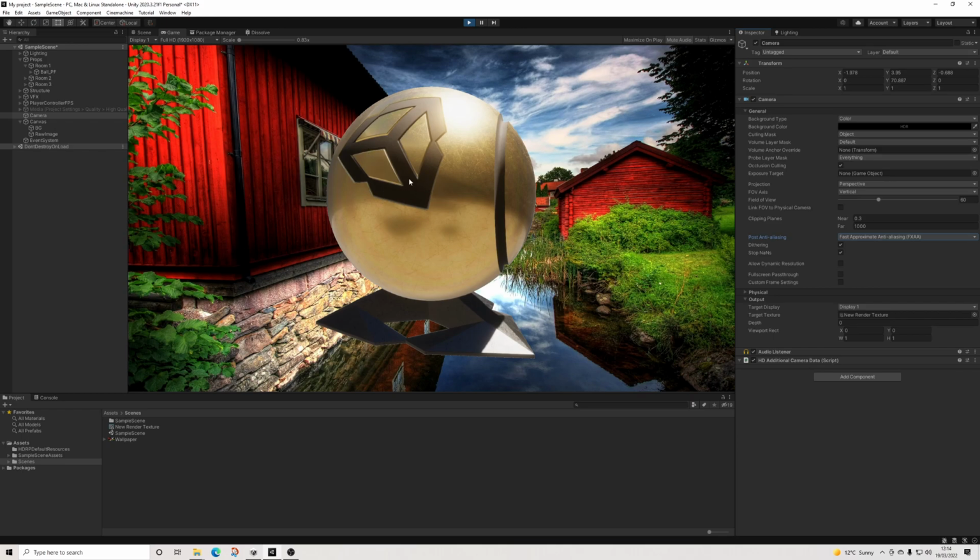But yeah, as you can see, it's a couple of extra steps. Quite annoying that we have to do this, really, especially considering how easy it used to be in the default render pipeline. But I hope this helps you.